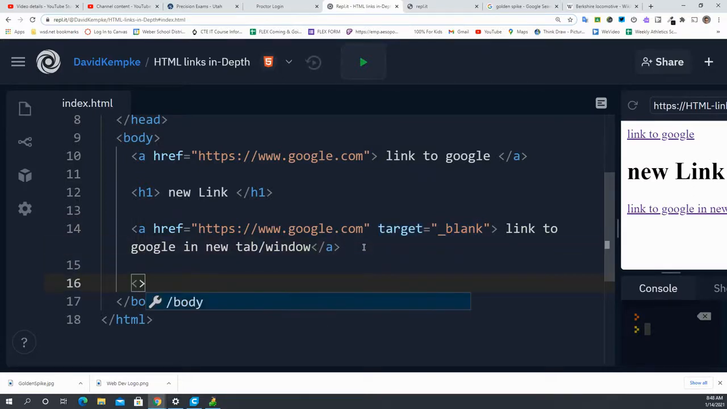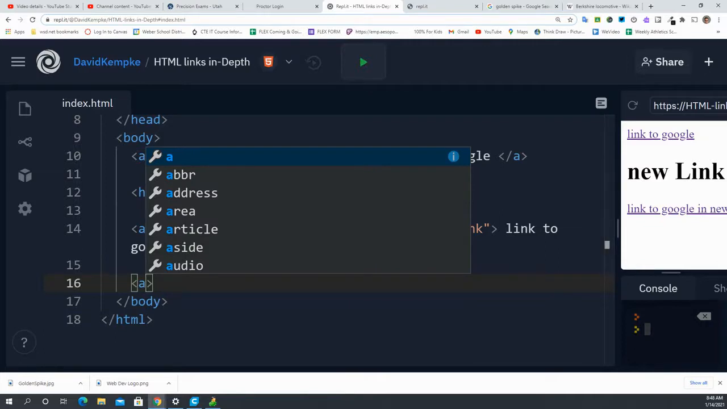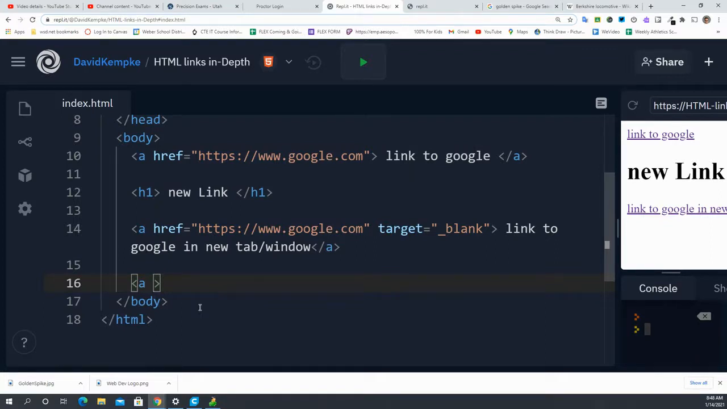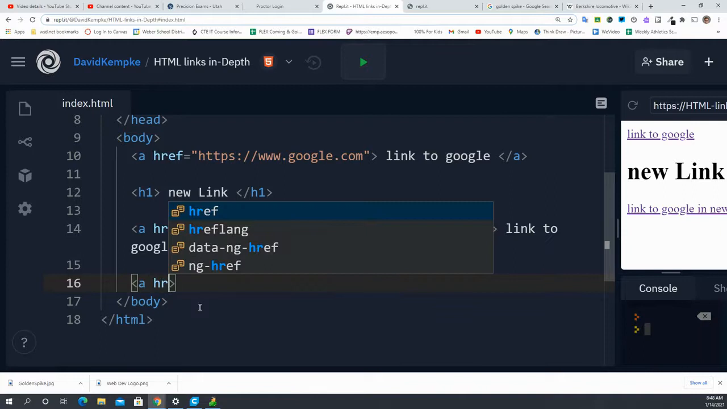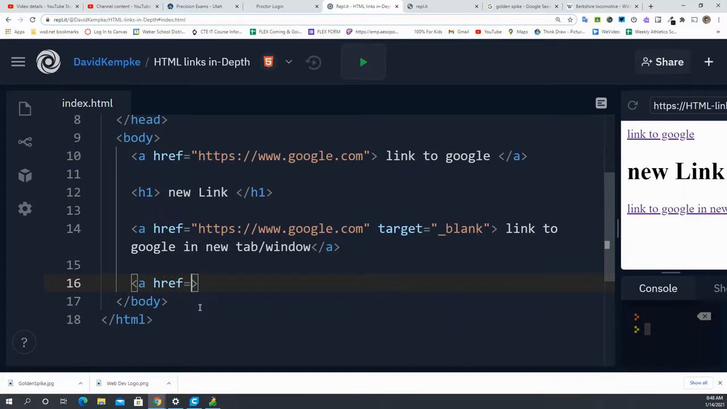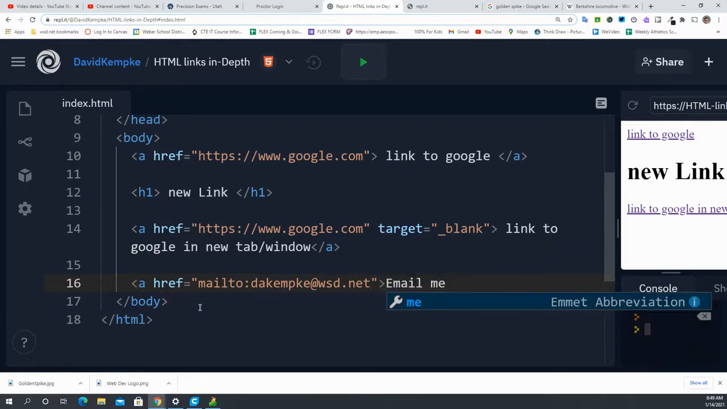Another thing that I want to show you guys is that we can have links to an email. So if you've ever seen one, it's like email me. Well, for this one we still have our href attribute, but instead of putting in a website here, what we can do is we can say mailto: and then my email is dakemke@wsd.net. And then I say something like email me. And then we close out our link element.